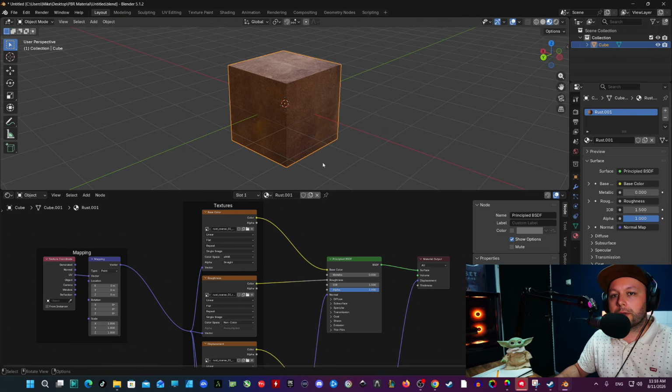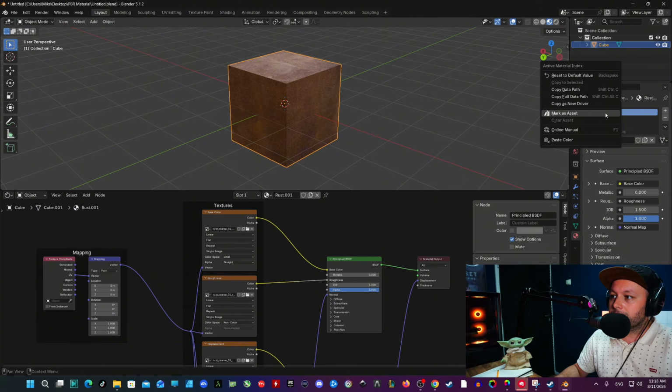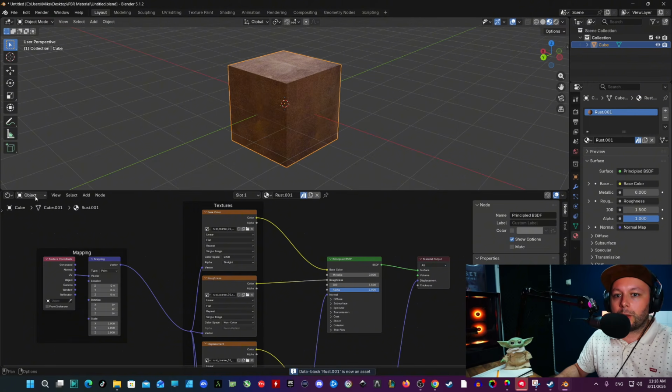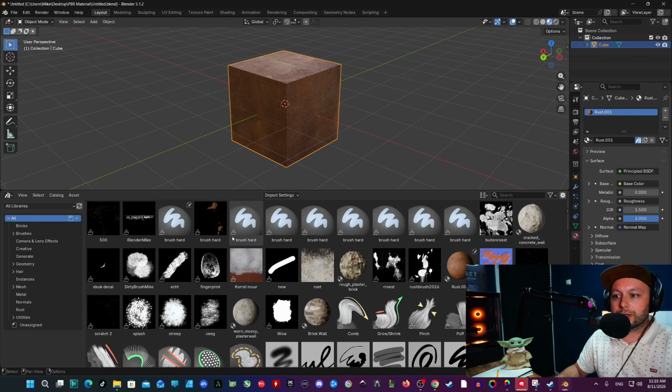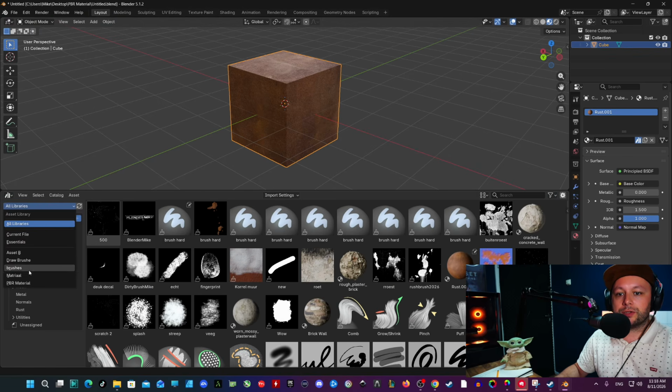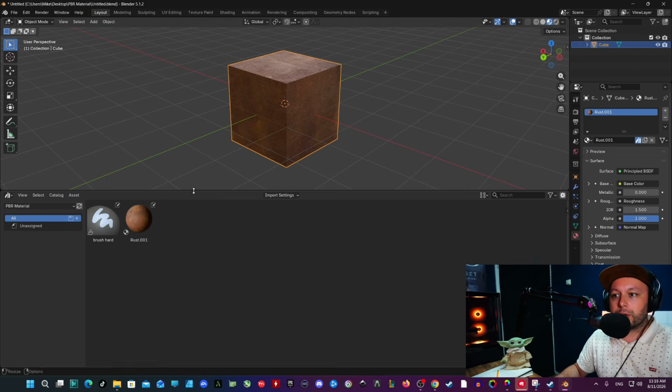We need to do one more thing to save this material in the library, which is clicking with your right mouse button on the rust and mark as asset. And when we go to this drop down menu and we go to the asset browser and you click on this drop down menu, you see we got the PBR materials over here, and when we click on it, we got the rust.